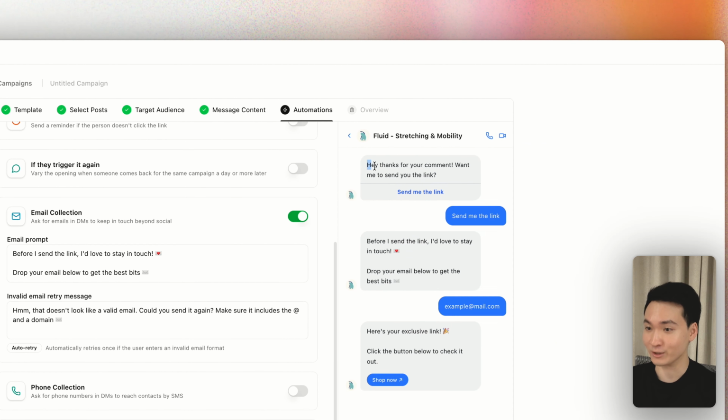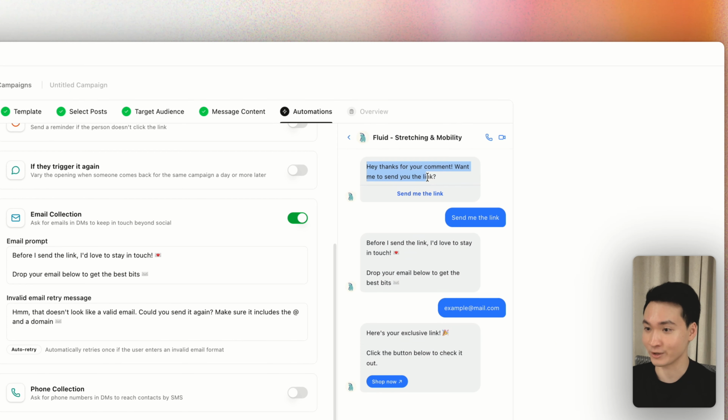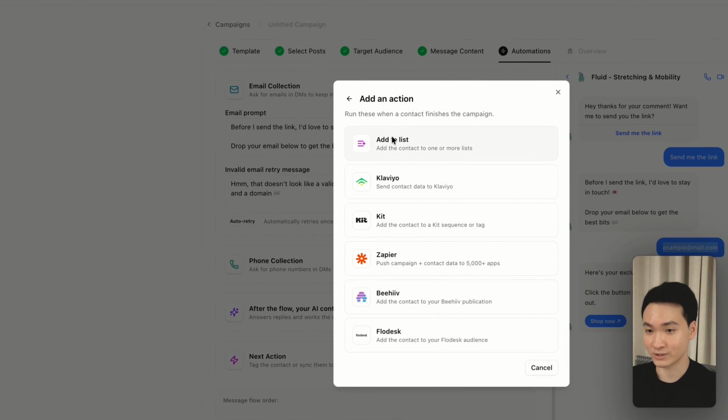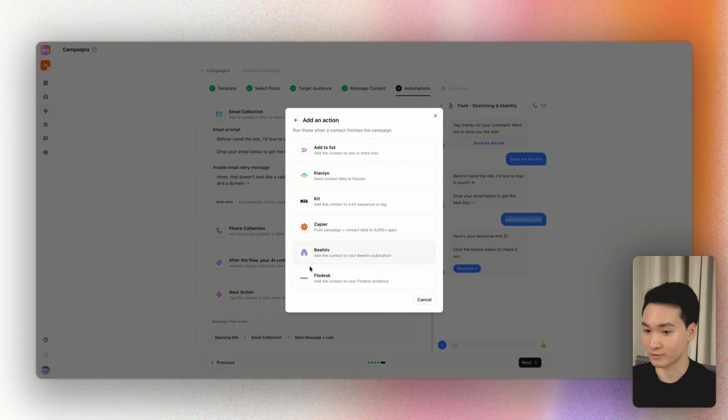And then this will be your flow right here. So you'll send your opening message, the person will click send me link, and then you will say, before I send a link, I'd love to stay in touch, drop your email below to get the best bits. They type in their email and then you finally get their link. And what this will do is that Meet Alto will automatically funnel this either into your list or your email providers right here. We also have Zapier if you don't see any email providers that you're using, so you can connect it via Zapier as well.